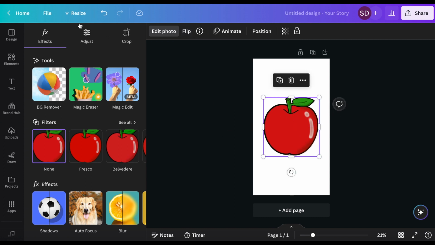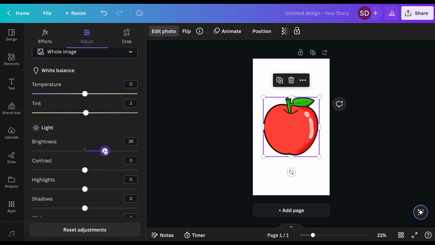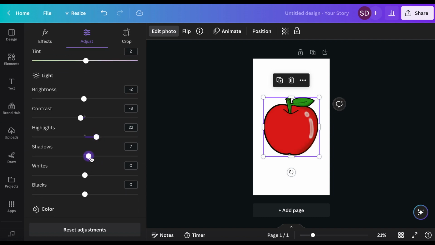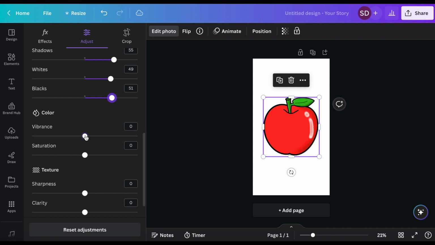Okay, let's go back here to the position here. And then you can go and adjust it with this feature here. You can change the temperature of the element. You can see it changes a little bit. You can change the tint. You can also make it brighter or less bright. You can give it more contrast. Then you can play around with the highlights, shadows, whites, blacks. You can give it more vibrance, more saturation or less saturation, and so forth.